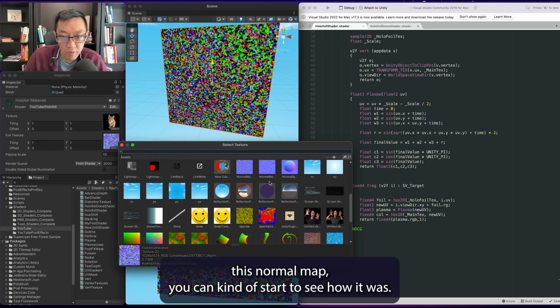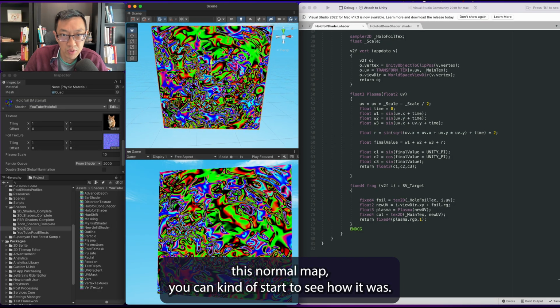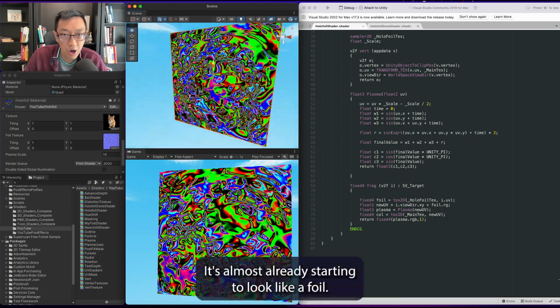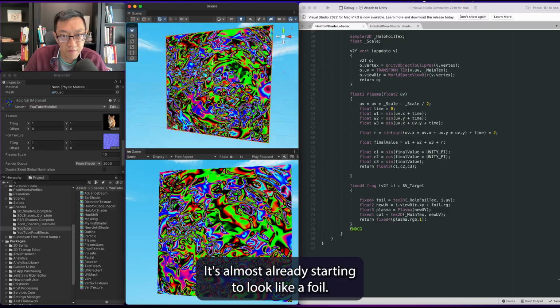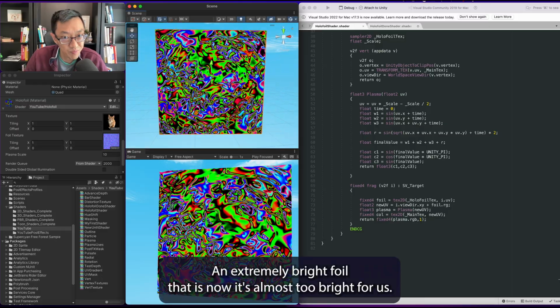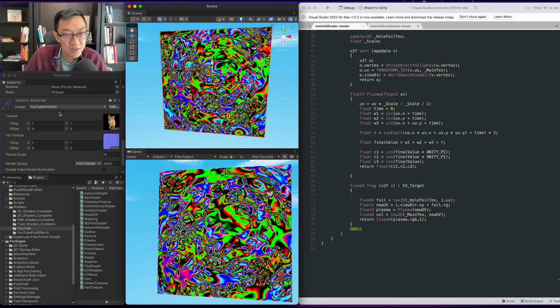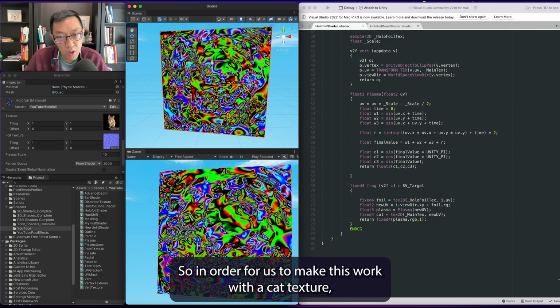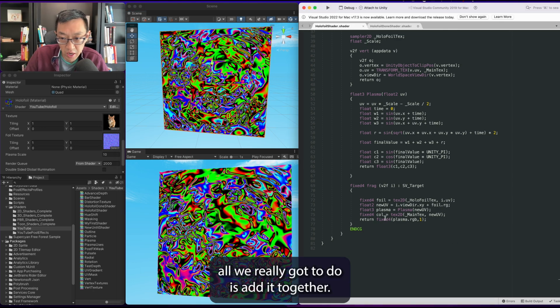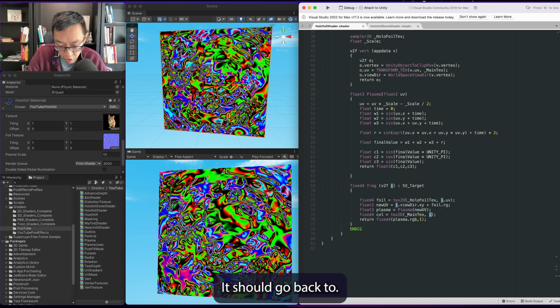But if we change out this normal map, you can start to see how it was. It's working. It's almost already starting to look like a foil, an extremely bright foil, that is. Now, it's almost too bright for us. So in order for us to make this work with that cat texture, all we really got to do is add it together.